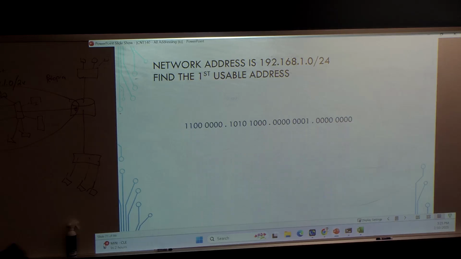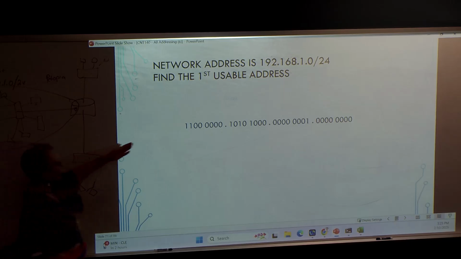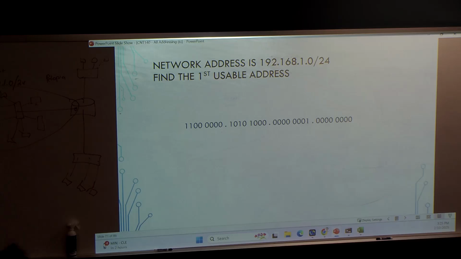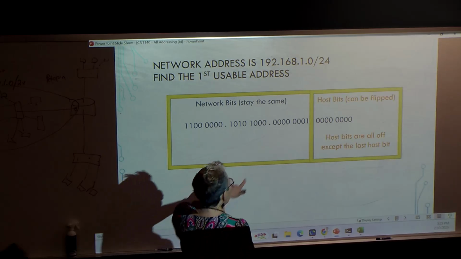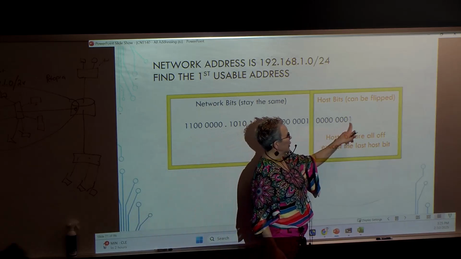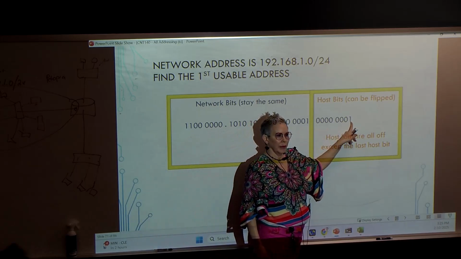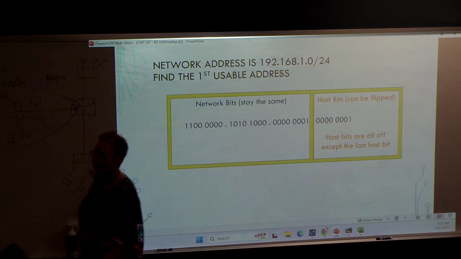So we're going to take the network address, right? Here's our network address. And what was the definition of the first usable address with the host bit? Right, all the host bits are off except the last one. So that's what we're going to do with this next piece. The network bits stay the same, okay? But the host bits, we leave them all off except the last one.